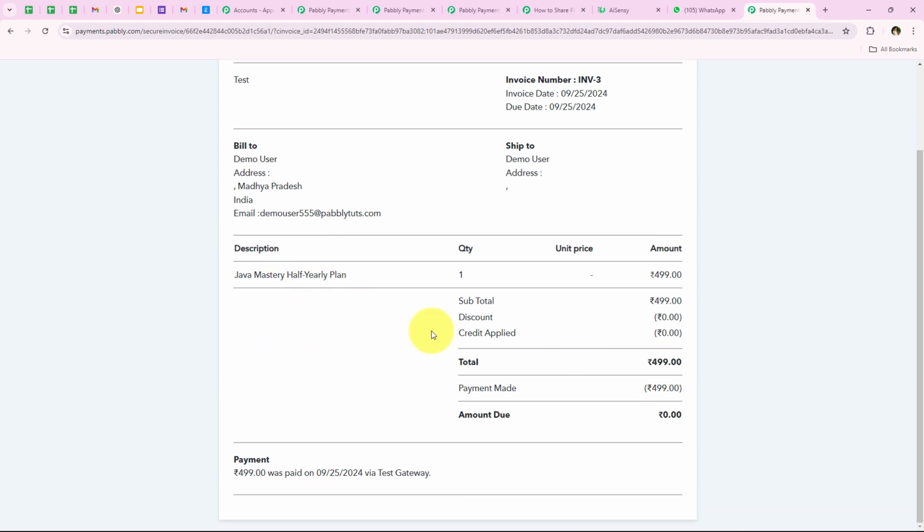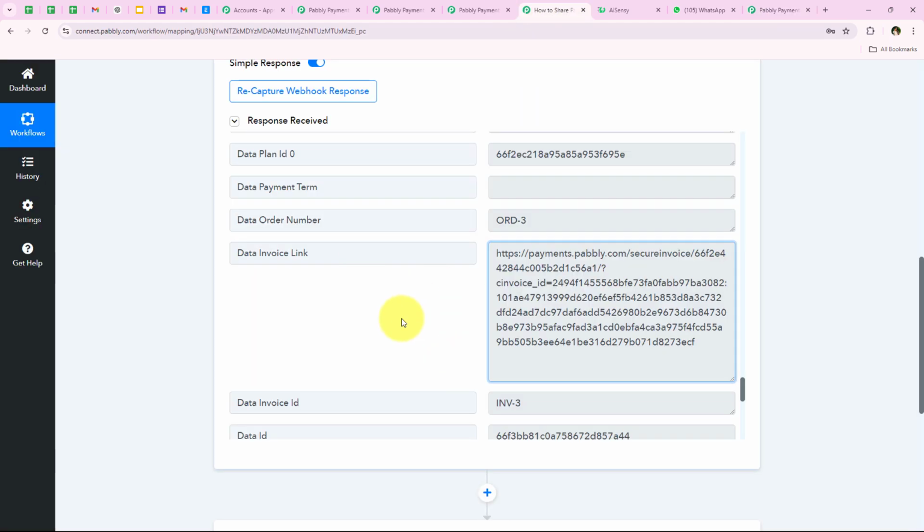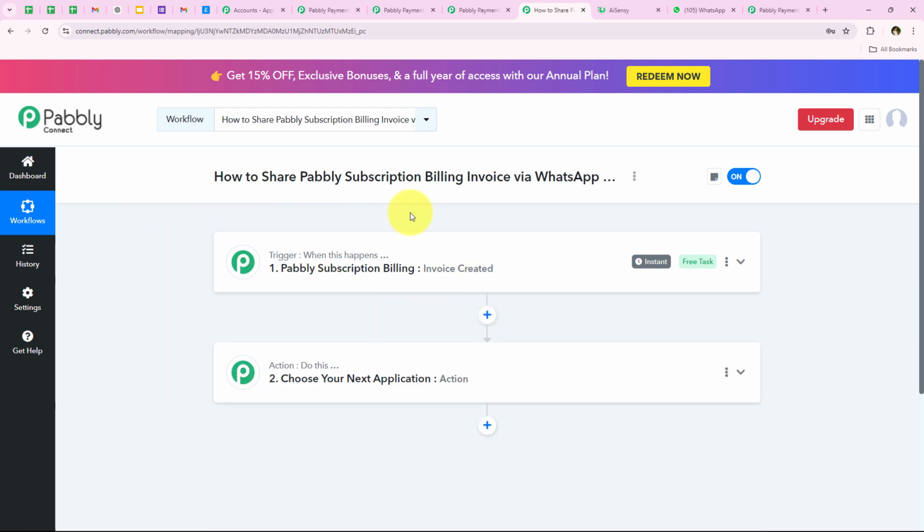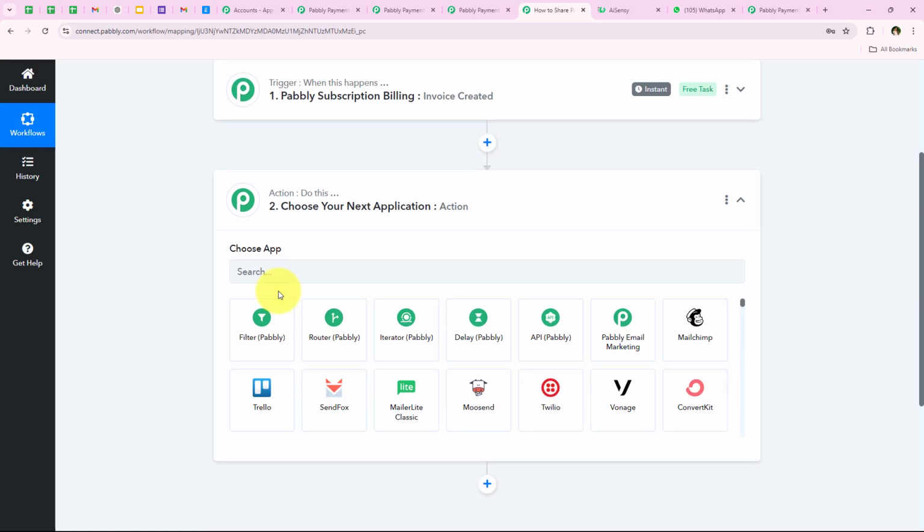So yes, with this we have successfully received our invoice as our response, and with this we have successfully completed our trigger step. And now what we have done is that as soon as a new invoice is created in my Pabbly Subscription Billing account, automatically the details would be captured right over here in my workflow, so that we can forward those details to other applications. So now we are going to move on towards our action step.